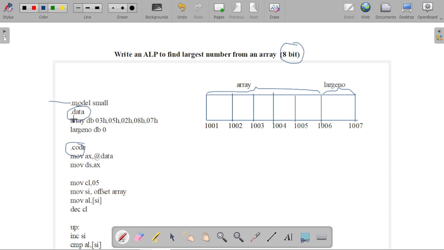In the data segment, we have declared two variables, array and large number. The array variable is declared as DB, that is define byte, and we have declared 5 8-bit numbers: 03H, 05H, 02H, 08H, and 07H. These will be stored in consecutive memory locations from 10001 to 1006 location. So the starting location of this array is 10001.